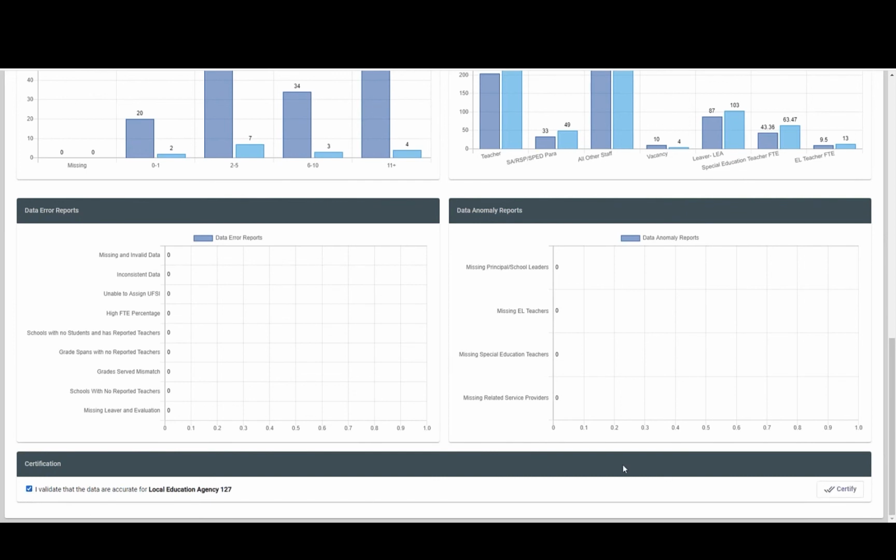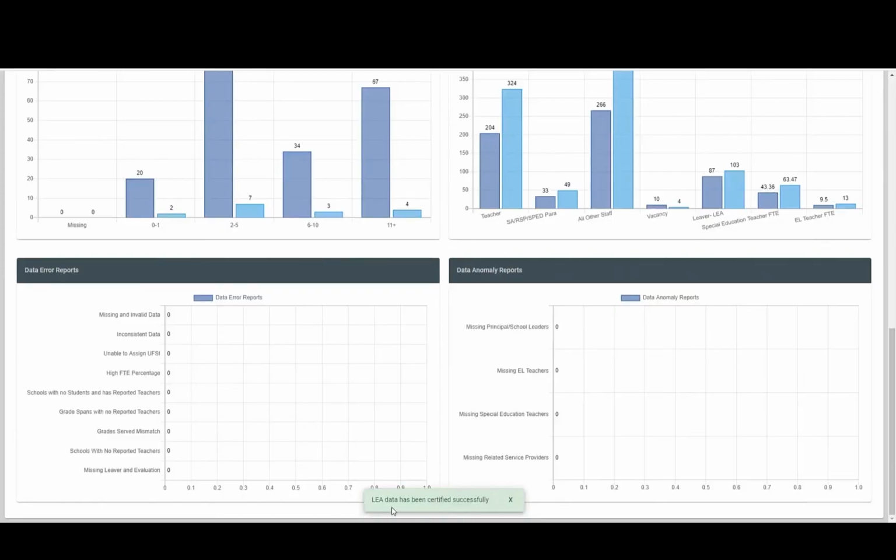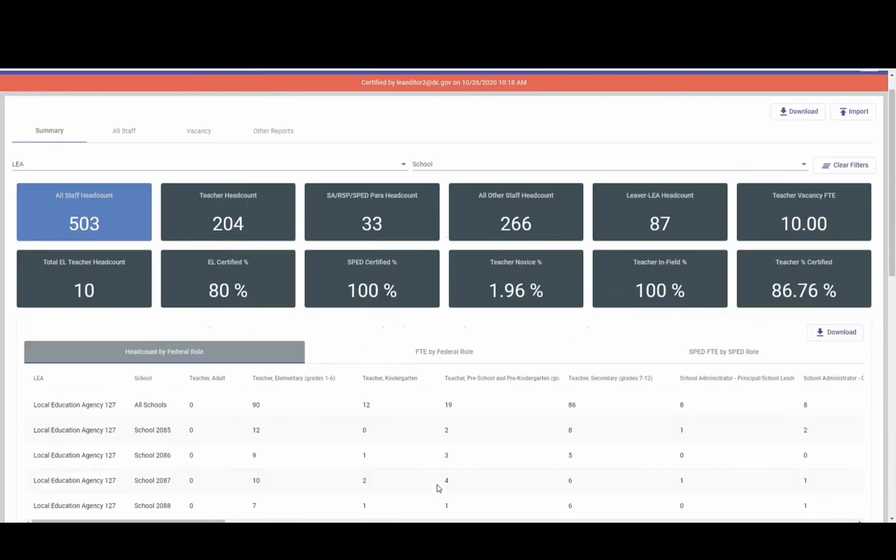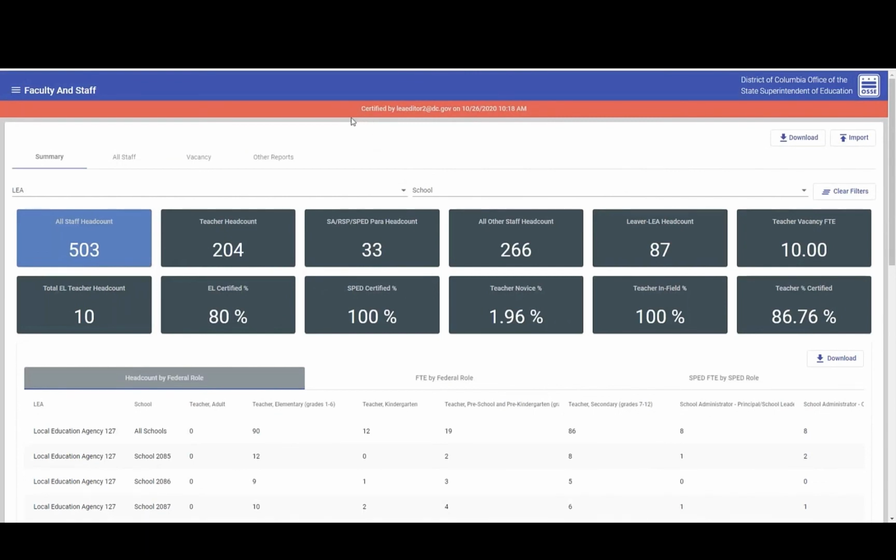Now, the head of school simply needs to click the green certification button on that right side of the screen. After the button is clicked, a confirmation will appear. If you scroll to the top of the screen, the head of school will see that the red banner now says certified.